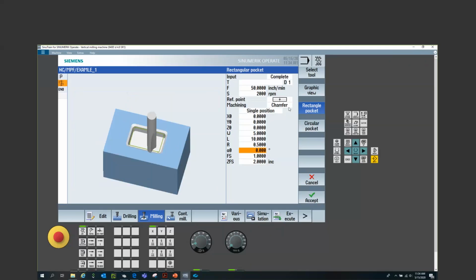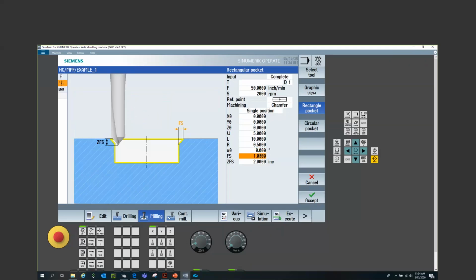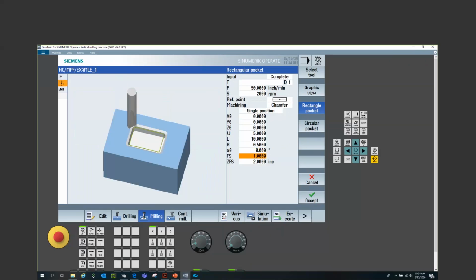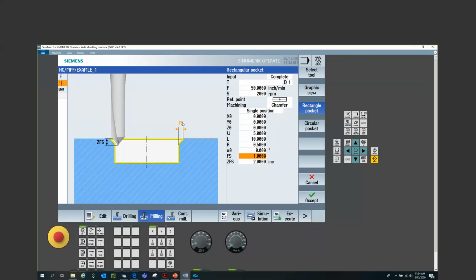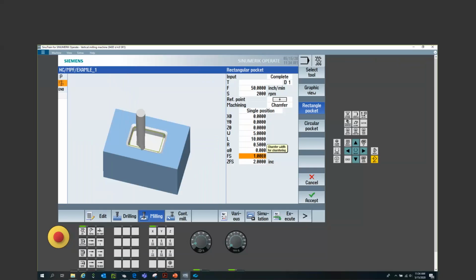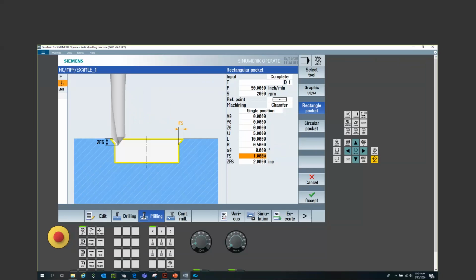Now, we happen to be in chamfer right now. And once you select chamfer, you do have to provide some extra information about chamfering. So you need to give it the FS, which is the width of the chamfer, and the ZFS, which is the depth of that. And those values are really relative to the angle of the tool that you're using and the type of the tool. And we'll play around with that a little bit more as we move along.